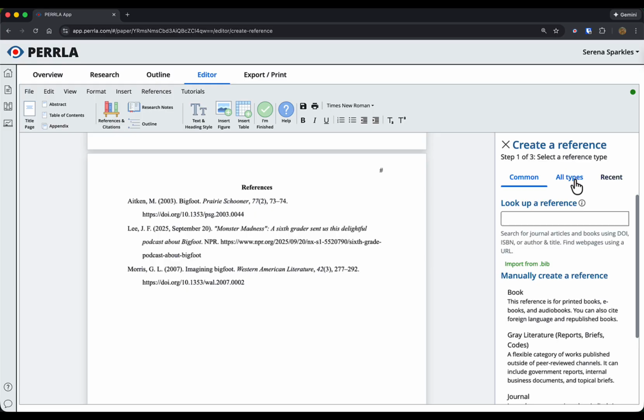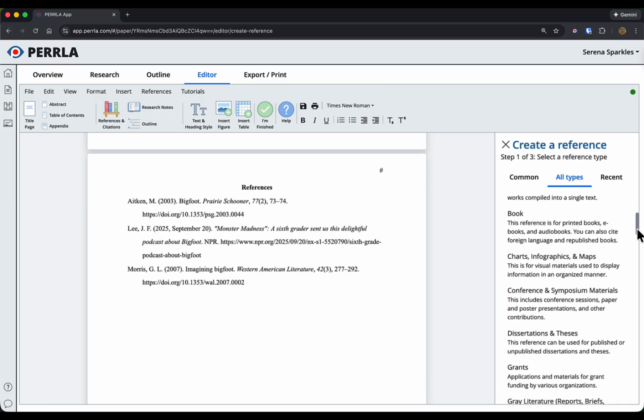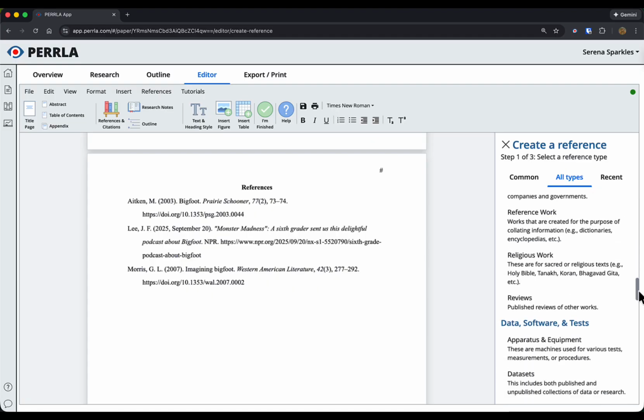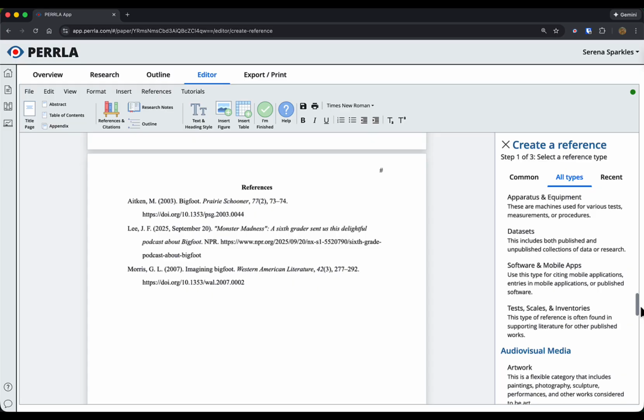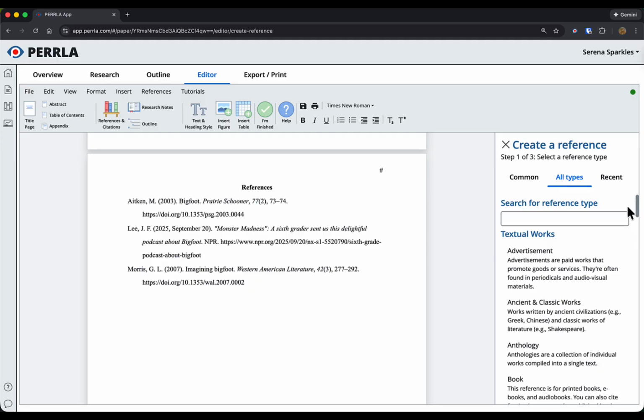Now, PERRLA can create every single type of APA, MLA, and Turabian reference that is possible. We use the manuals to build our reference engine to make sure that everything you can do inside of there is possible here inside of our reference engine and that it's accurate. It's not close, it's not near, it is dead on accurate for what you need. So you can see all of those options right here.